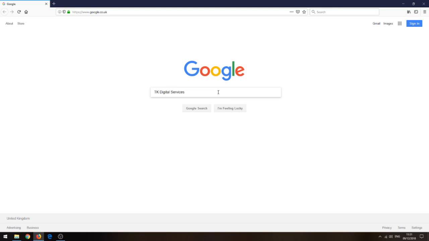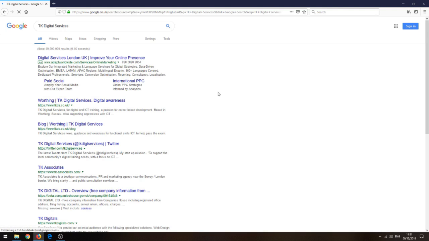Now the first thing I'm going to do, I'm just going to search for TK Digital Services without using any wildcards or Boolean operators. And you can see I get 49 million results, because each element potentially is being searched individually. And as the results go down you'll see this will include this word and doesn't necessarily include services and so forth. And the best way of doing that is saying we want to search these words together, and we can use quotes to search that as a phrase.